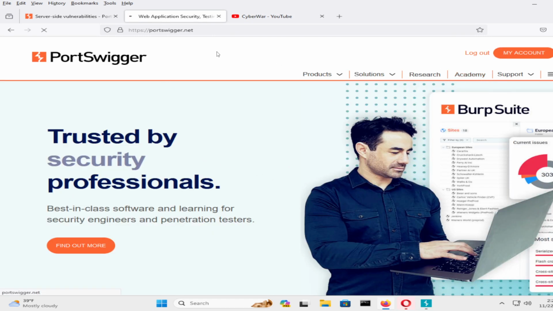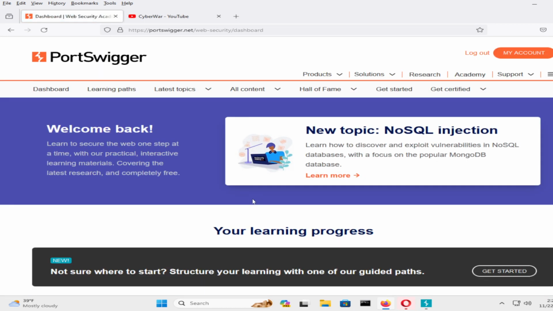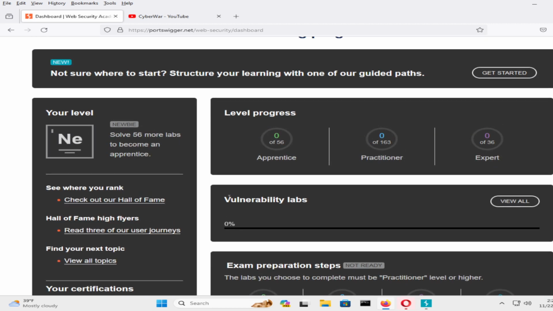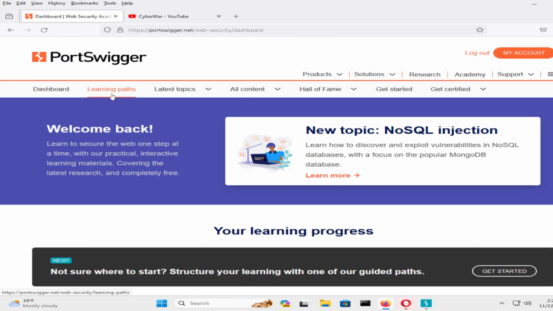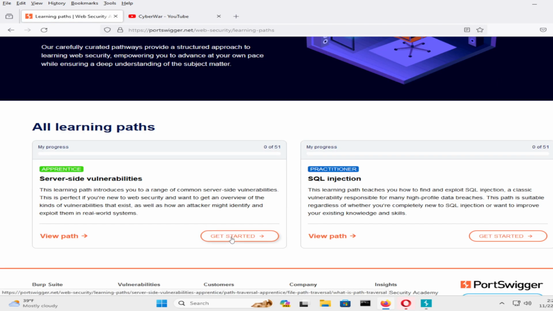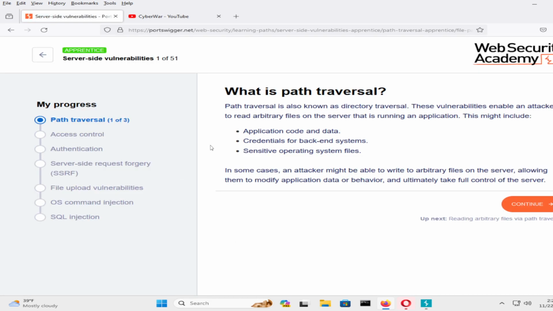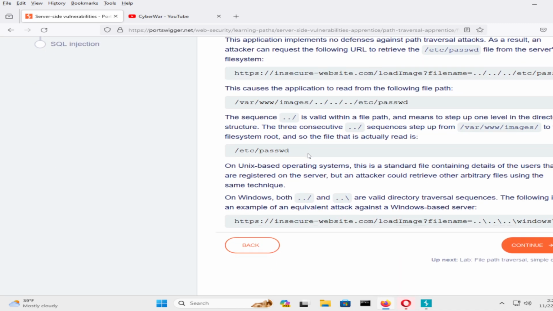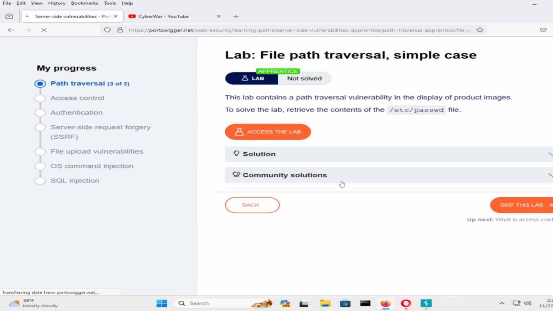Let's go to the Academy. I managed to log in. And this is a brand new account that we made specifically for this course. And let's learn something, huh? Get started on this server-side vulnerability, path traversal. Continue. You have a lot of information here. Continue. And access the lab.